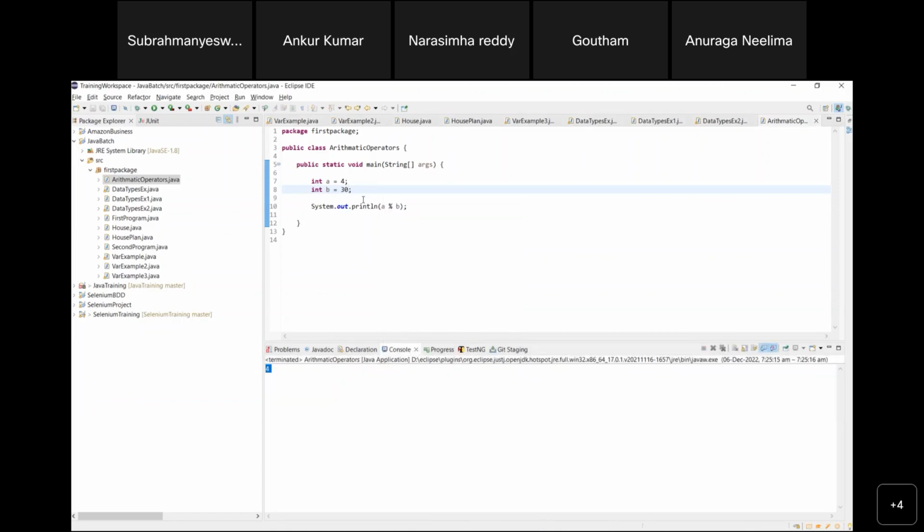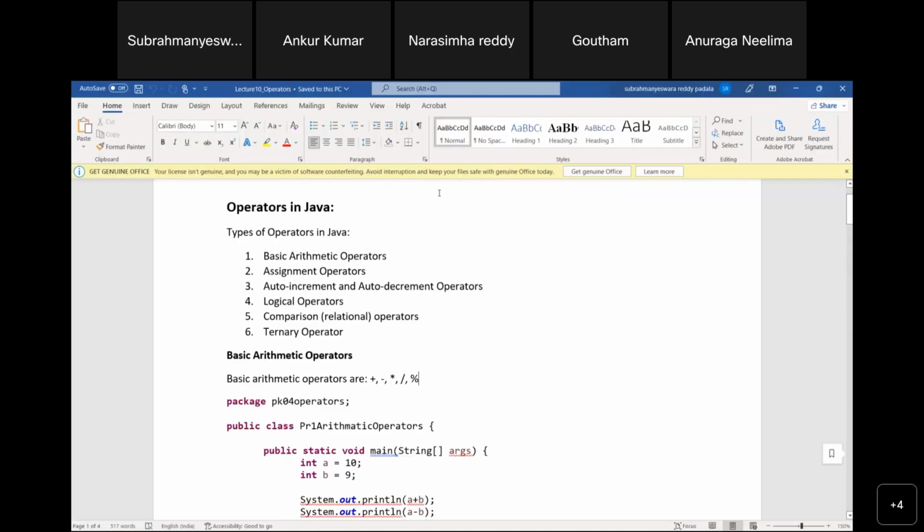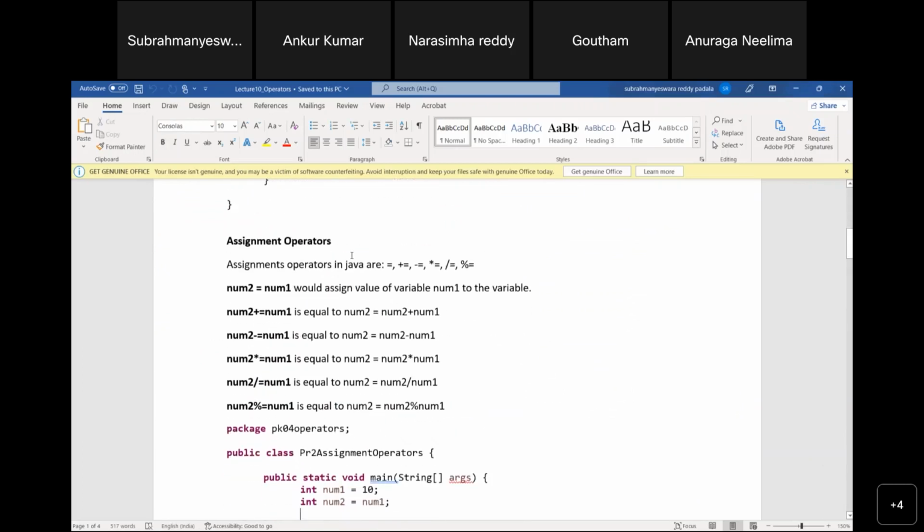Now you understand all these arithmetic operators, right? So these are all the different arithmetic operators. Practice all of them. And then the next one is assignment operators. What are the assignment operators that we have? We have already seen this equals to.